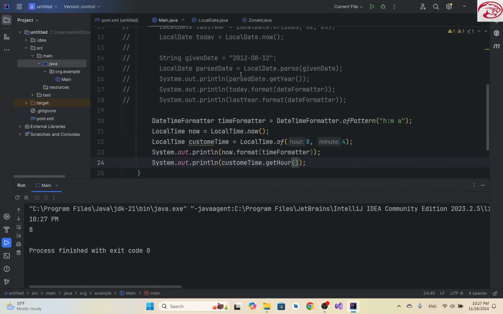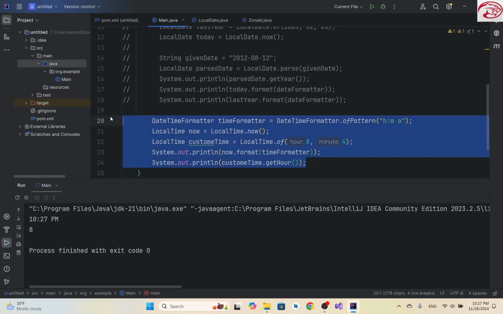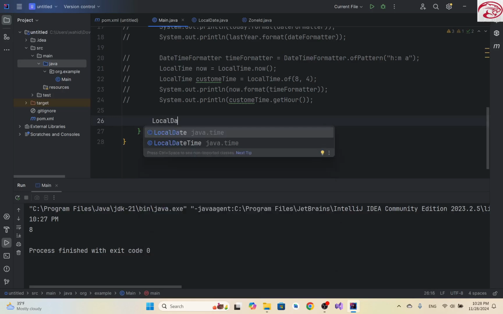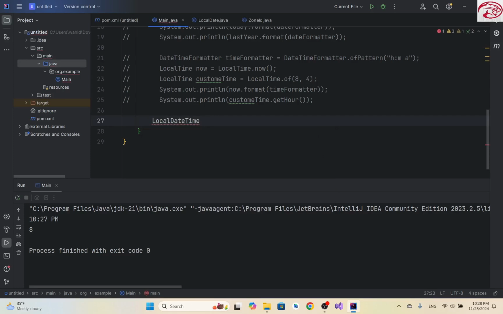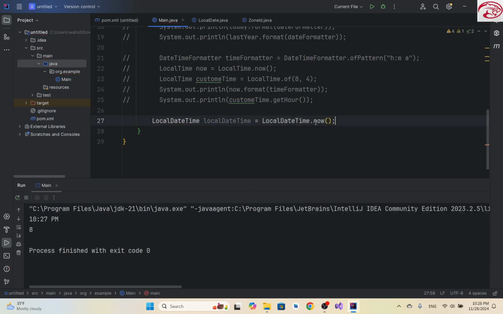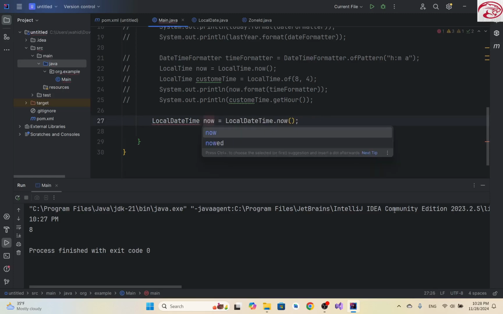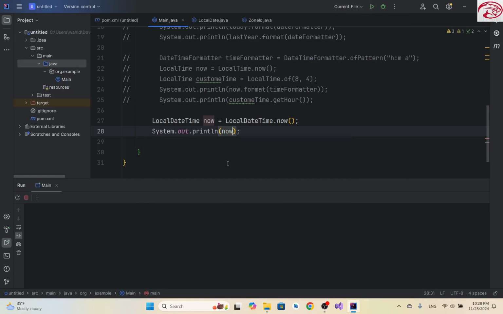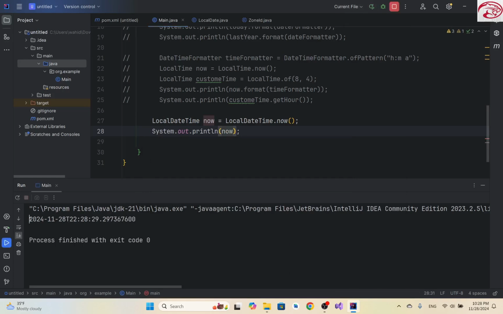If you don't want to work with LocalDate and LocalTime separately, we have another class for both date and time called LocalDateTime. Let's call it now, equal to LocalDateTime.now. It includes both the date and the time. Let's print now. This has more information. We have the year, the month, and the day, and this T is a separator, and the time starts, for example, 22 hours, 28 minutes, 29 seconds, and this many milliseconds.